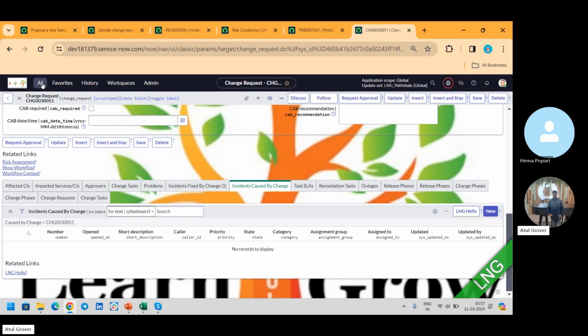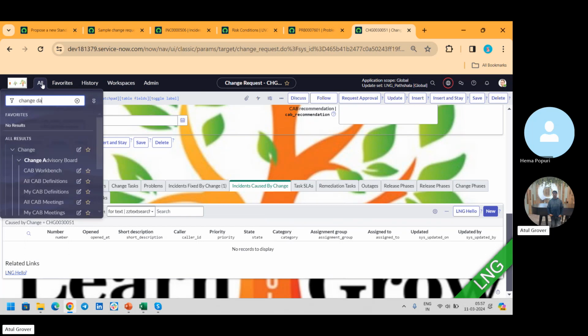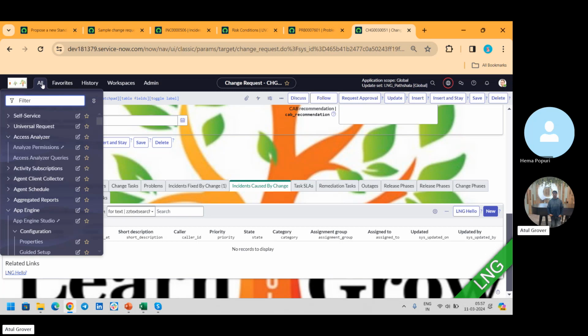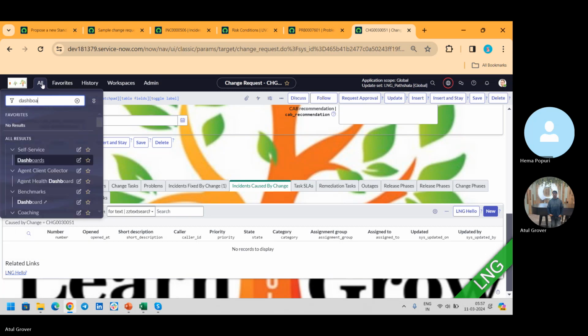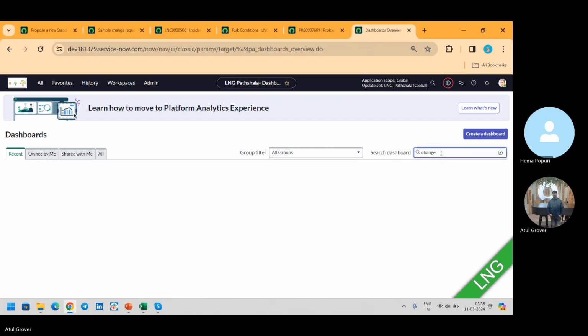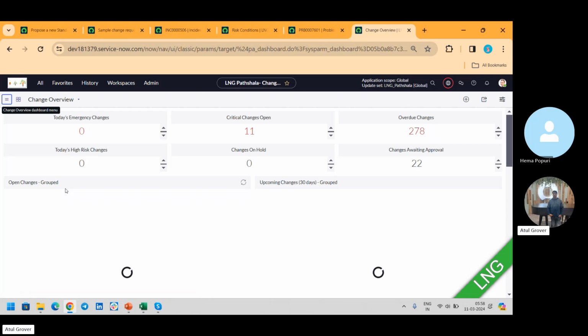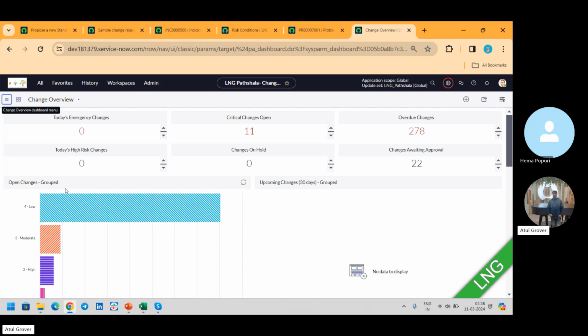What has been left is change dashboards. What ServiceNow provides. I'm looking for the change. I should look for the dashboard. And let's go here. Change overview. Okay. So ServiceNow provides us a default, not default, out of the box dashboard here.